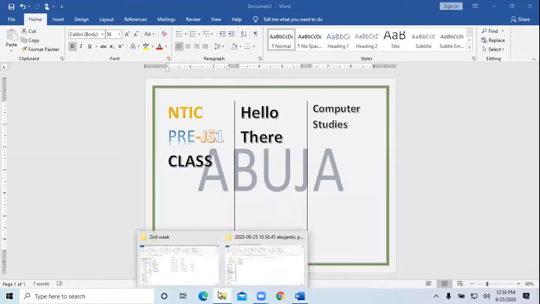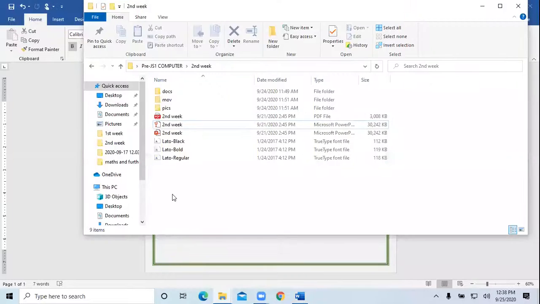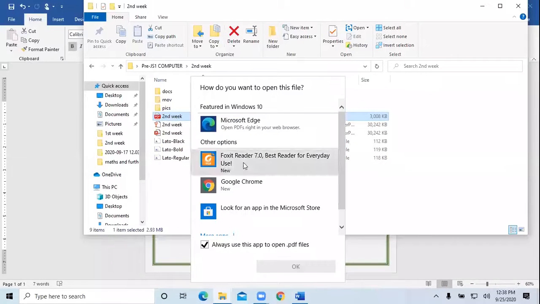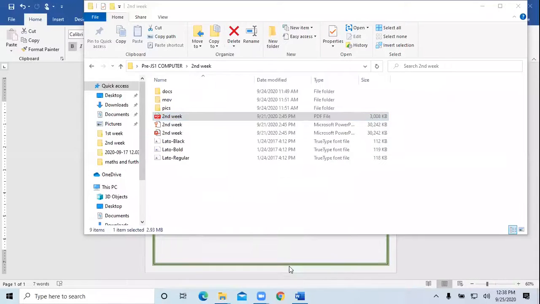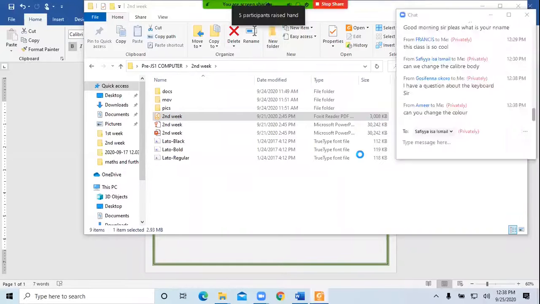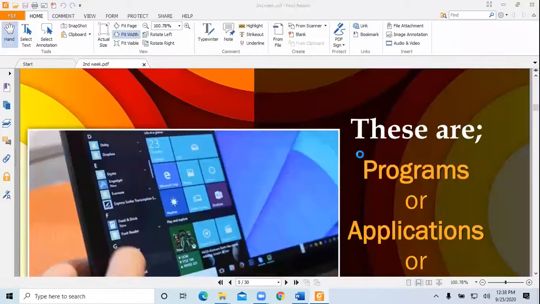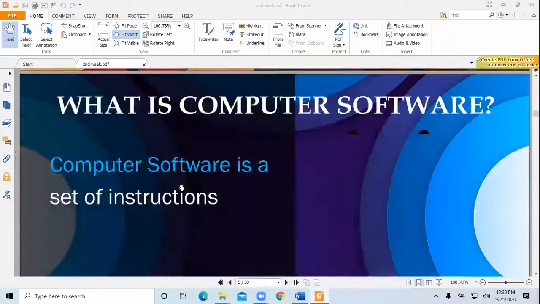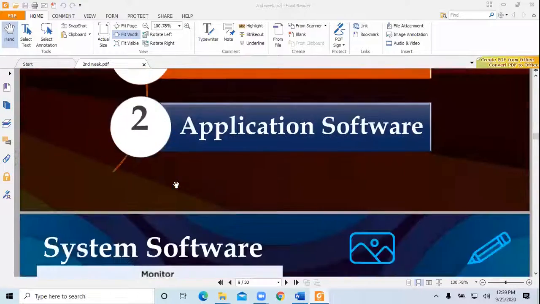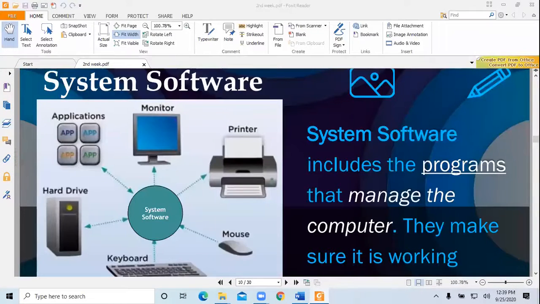Okay, let me go to my documents and I'm looking for the PDF. Okay, on the Foxit Reader, I will open that. Can you change the color? Okay, which color do you want for the background or watermark? Amir, could you specify the question, please? When you type it, I'm looking at my documents.